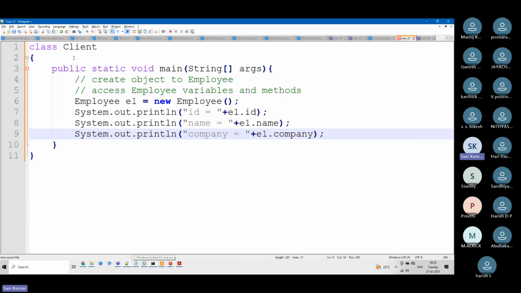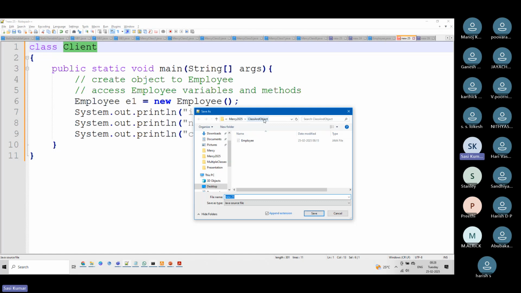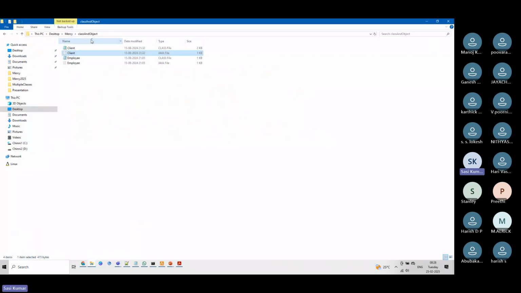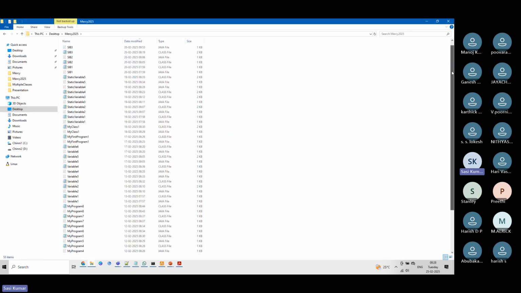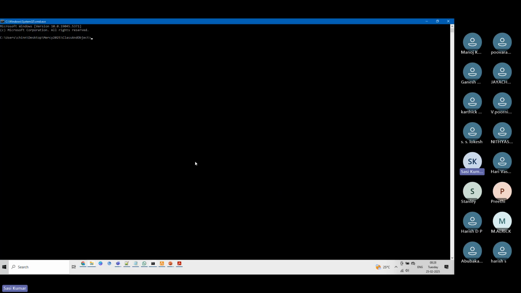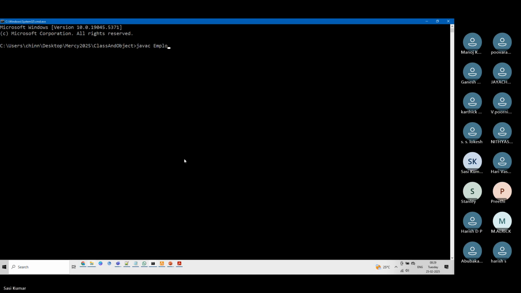So what I would like to do is quickly go and try to compile, or maybe I'll save this one also, Client. I'll say Control S. I created a new folder, and here I'd like to say .java. Let's go here. We have created a new folder that I'm calling class and object. Here I'd like to say CMD. Let me maximize the screen for you. Right. So I'll say javac Employee.java.